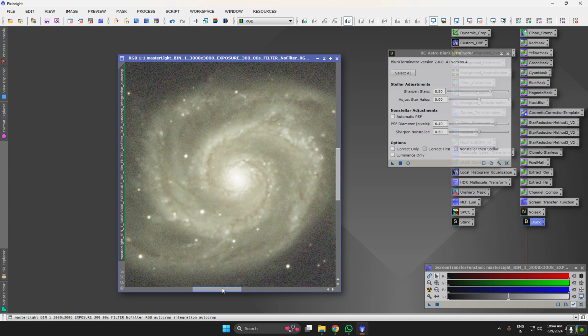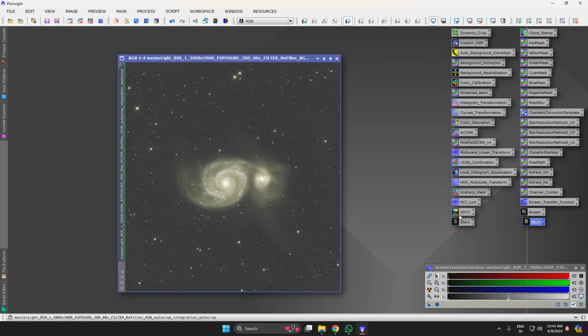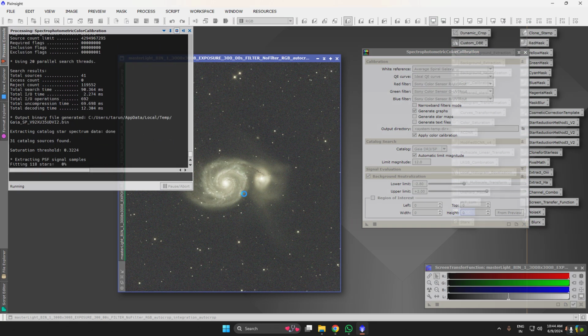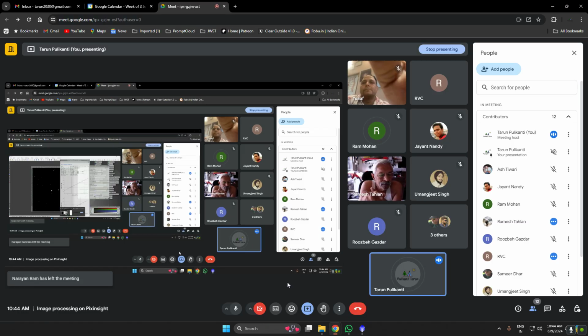If you notice, before BlurX and after BlurX, I gained some sharpness back. You see this? Now you can use BlurX to get your sharpness a bit more detailed, but don't overuse it because that will spoil the image completely. Now this was a broadband image, so I'm not using any filters. I'm just putting in the broadband data.